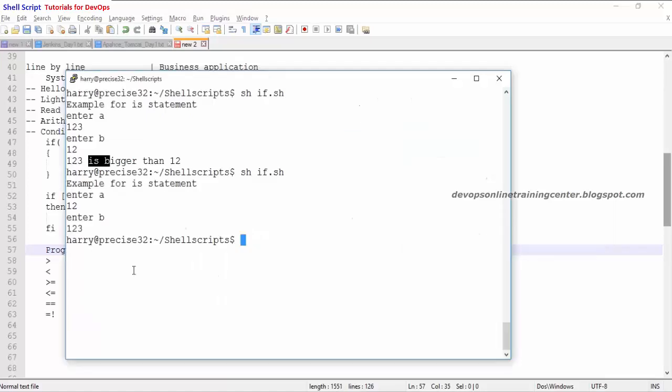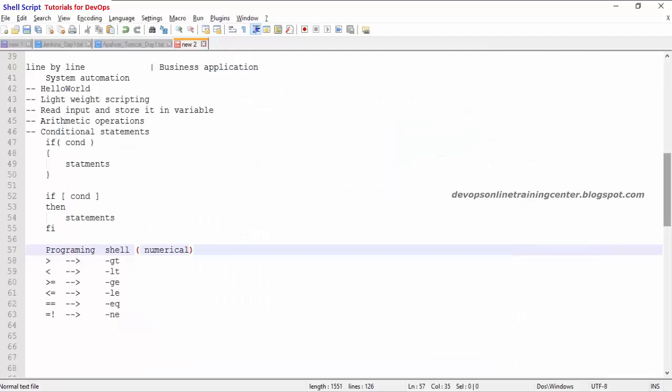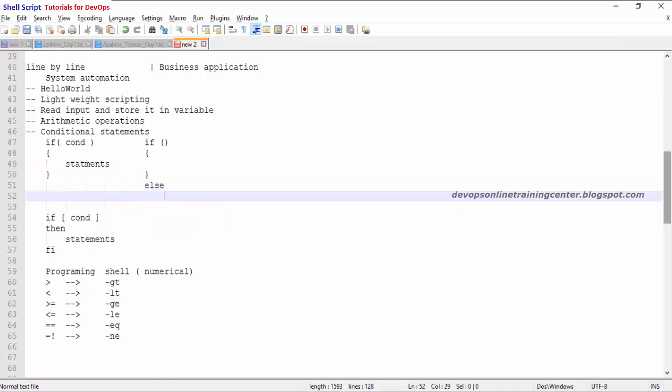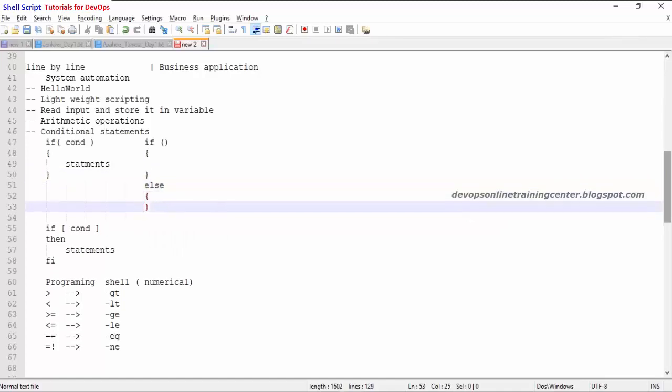Now there is one more type of if, guys. You might be aware of the other type, if else. It's just an extension of the if condition. You will have if like this, and finally then else, right? So you put some statements here.